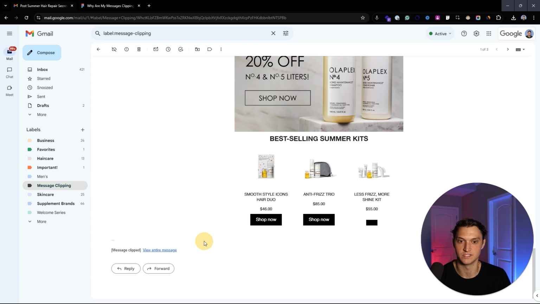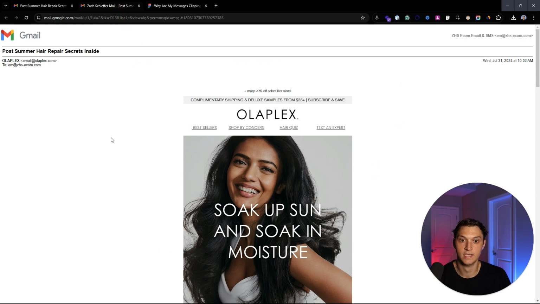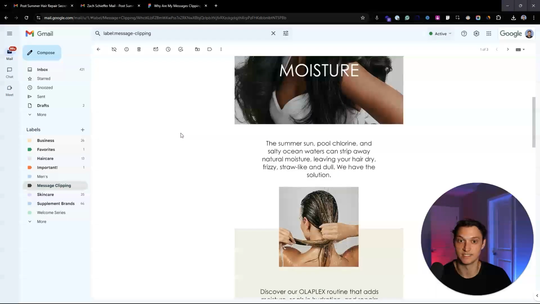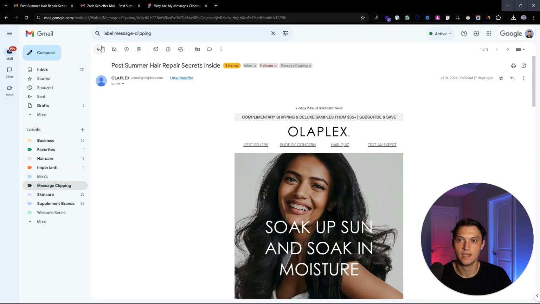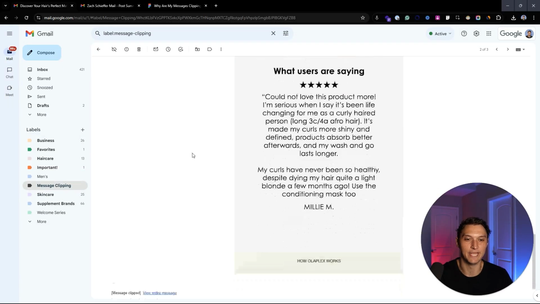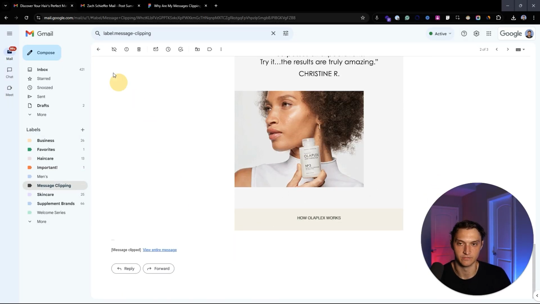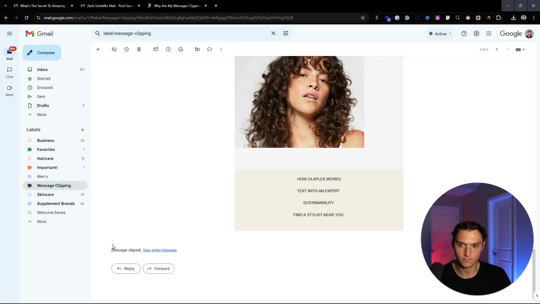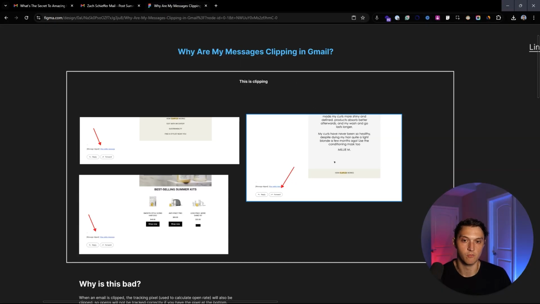So, this is what happens. It's basically cutting off the message within your inbox. You'd have to click this little button to actually view the full message. You can see this happens, and this is a really big brand, and this still happens to them. So it can happen to anyone really. It's happening right here, and here's another one that I tagged where it's happening again. So definitely don't want that to happen.